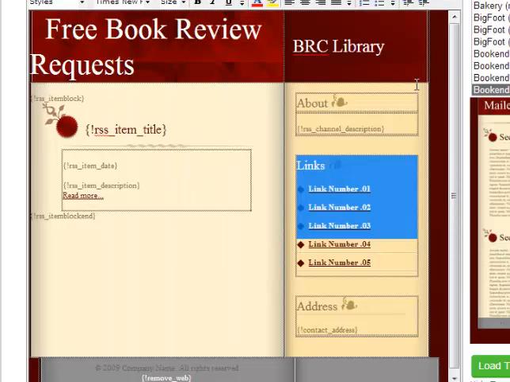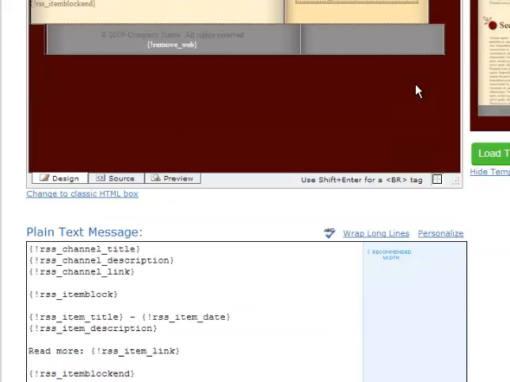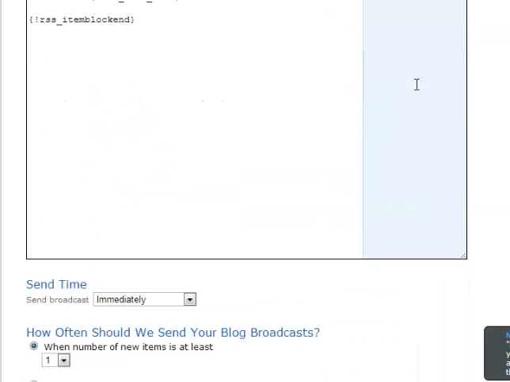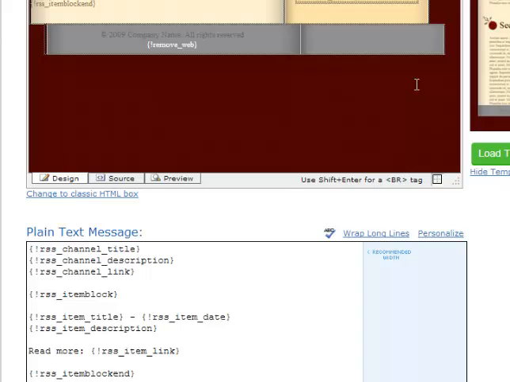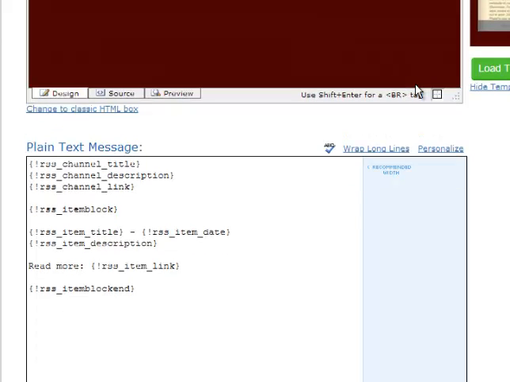I am just going to delete all of this. I'm going to leave that there, I'm going to leave about there, and I'm going to just let it do whatever it does for now. And I'm going to scroll down the page. This is the plain text message. It's basically a copy of what's up here, but without the coloring in the background. So if somebody doesn't want all the pictures, they would opt for a plain text message.